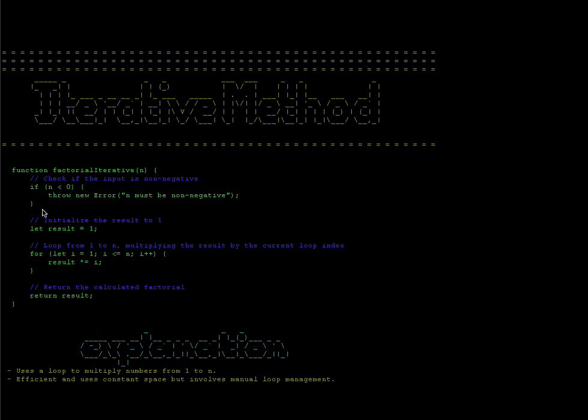First, we are checking that the input is not a negative number. Then we are initializing the result to 1, mostly for the factorial of 0. And then we are creating the loop. In this loop, we are going from 1 to n, and we are multiplying all those numbers.